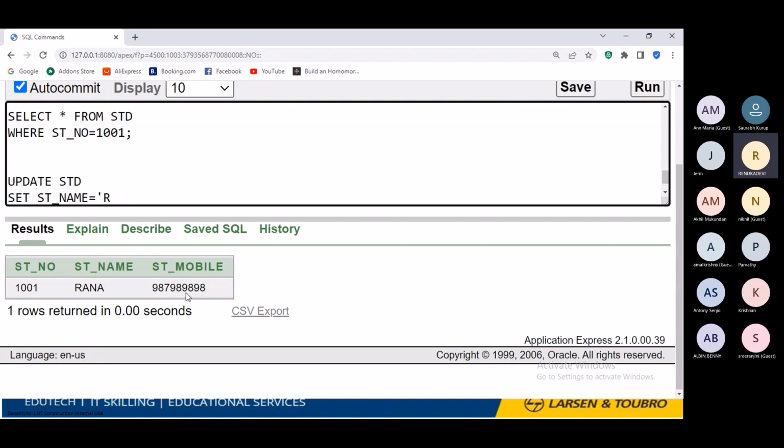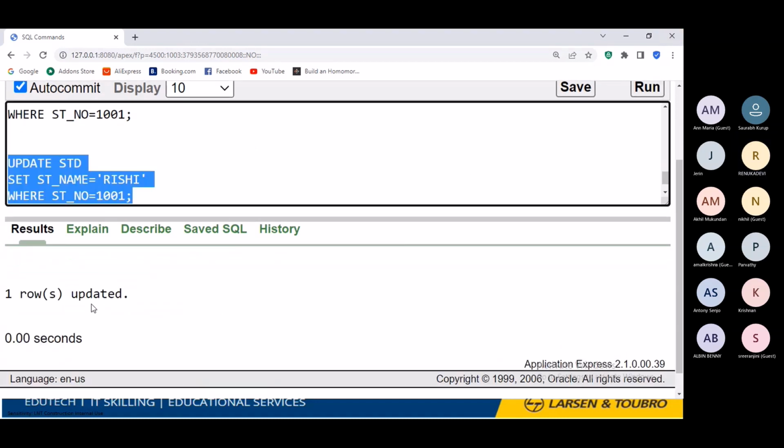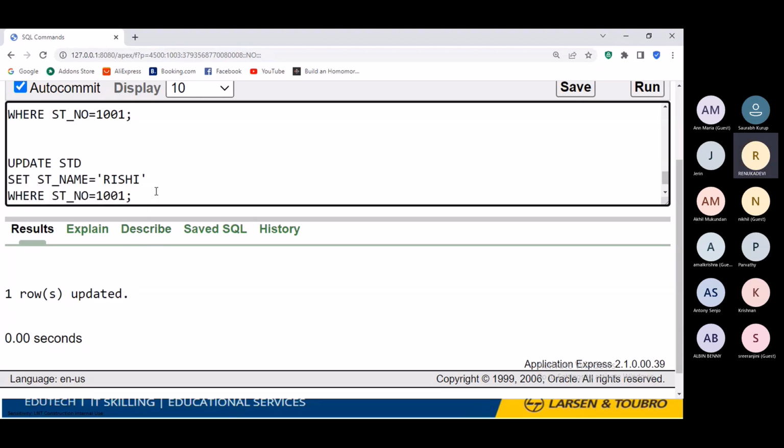in one already we have Rana, right? So we can give Rishi, where student number equal to 001. Run this. It shows you one row got updated.